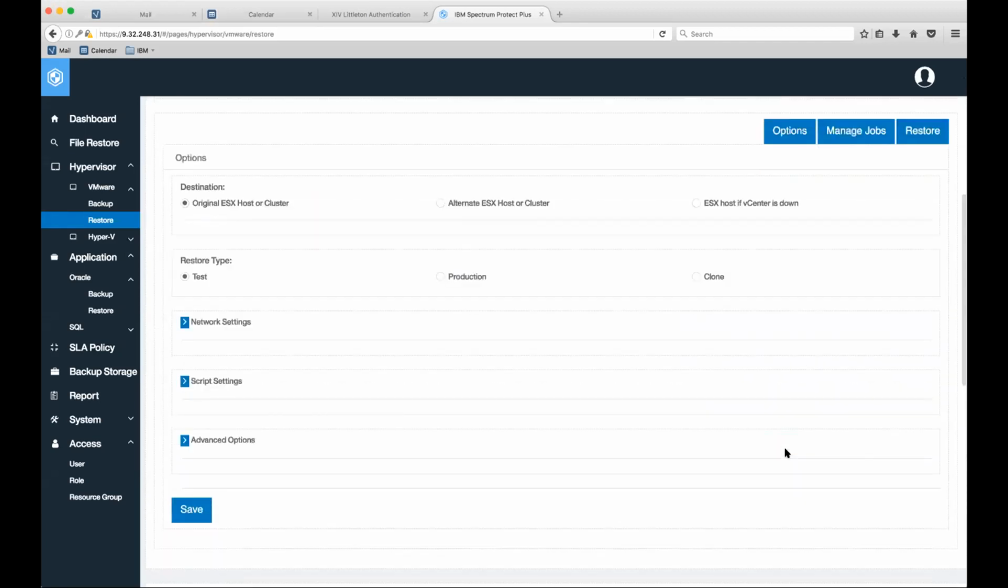I can go to options here, and this is going to allow me to determine a few things. It's going to allow me to determine where I want to perform the recovery, either back to the original environment from which it was protected, or to an alternate vCenter environment, whether that vCenter be local or remote, as long as Spectrum Protect Plus has connectivity to it.